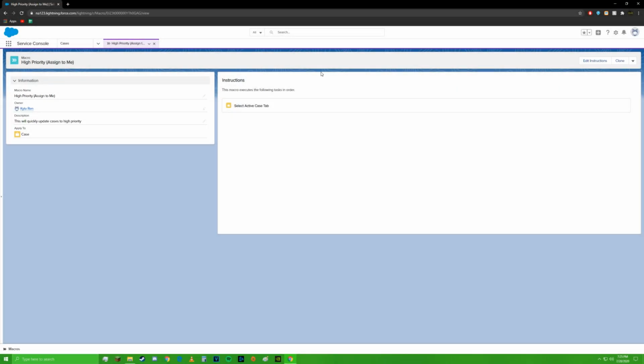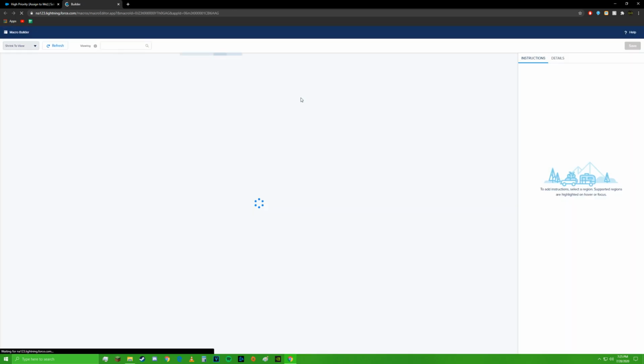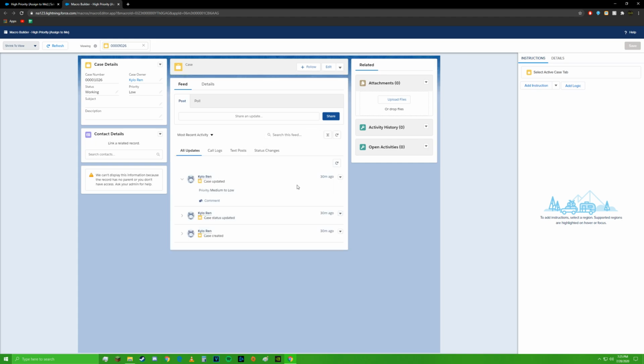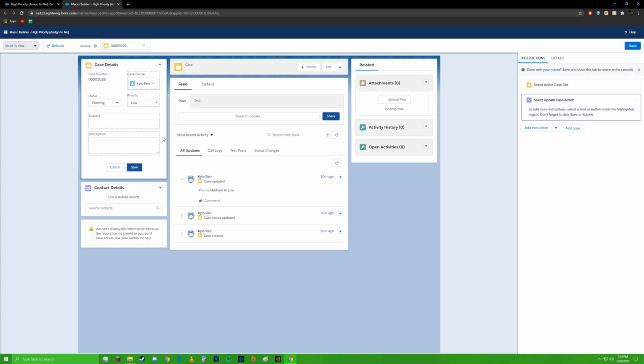Now from here, you're going to want to edit the instructions, otherwise you have an empty macro. This is very similar to the Lightning App Builder, so if you are familiar with that layout, it will be very familiar to you. Again, I have not updated any of the case details or anything custom here. This could reflect any and all of the custom fields we have inside of our current work. I am going to change some of these instructions to make sure that it goes to high priority and I make sure it goes to me.